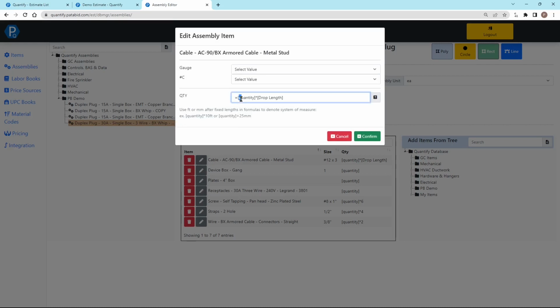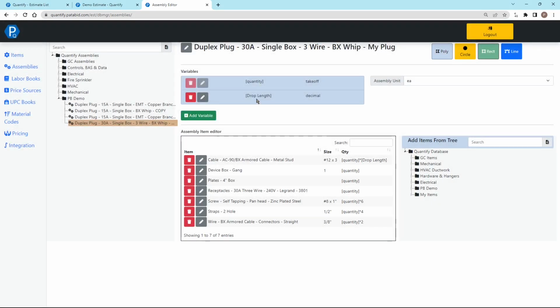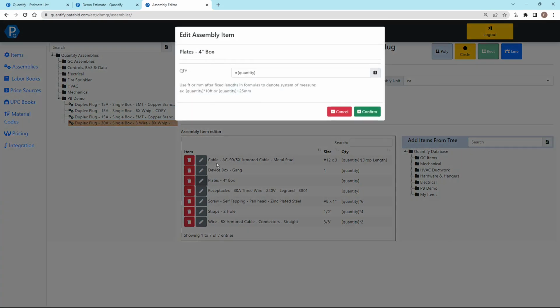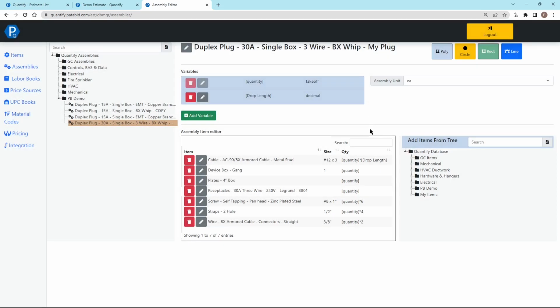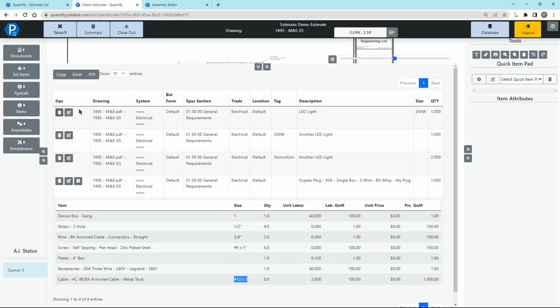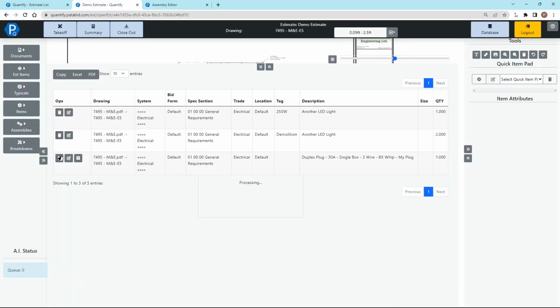And you'll see quantity here has a small q, drop length has a big D, a big L, and a space in between. So how you see it typed here in the variables list is how you have to type the variable down here. If I go to change this, and let's say I start over and I type in quantity, and I confirm that, then when I go to take this off, and let's clean this up a little bit here.